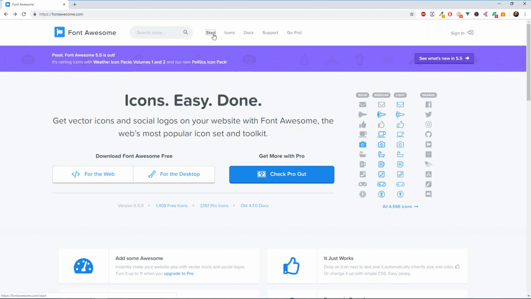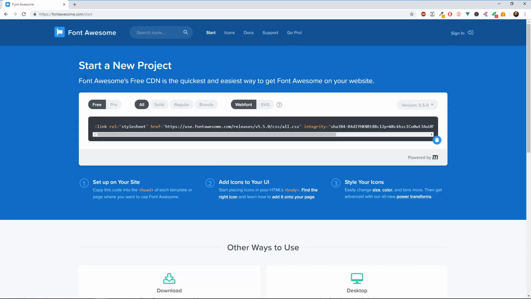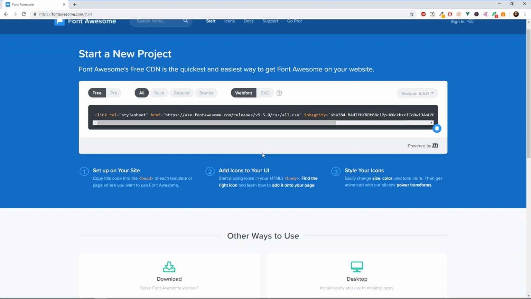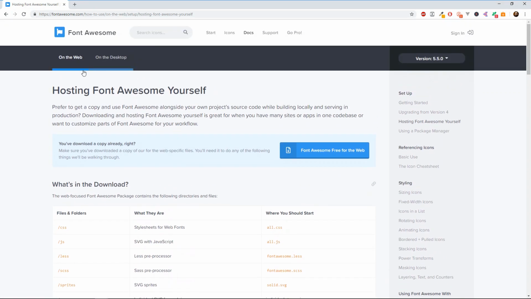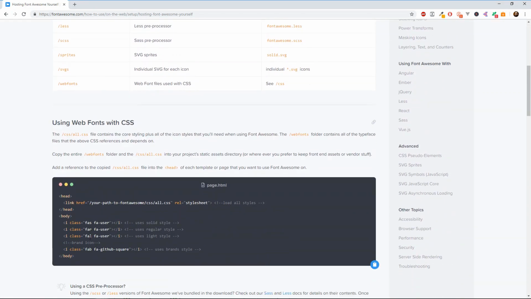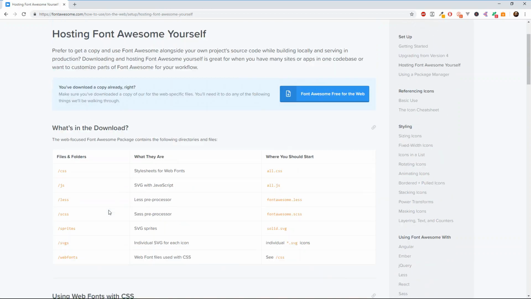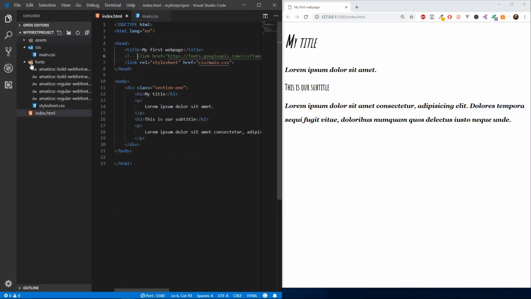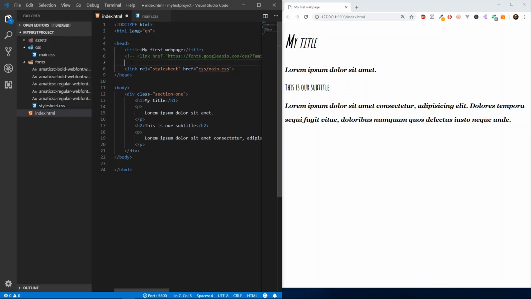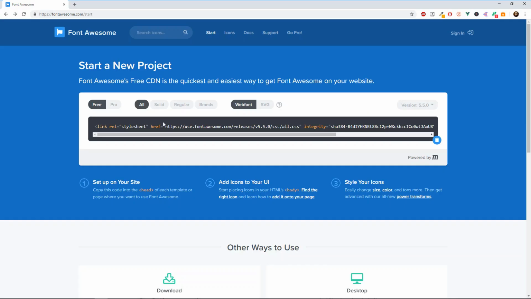Here I'm going to click on the start menu, and here we can see that we have a CDN version, or if you go down here you have a download version. You can download these fonts, and if you follow these instructions, then you can include them in your HTML. For this tutorial I'm going to use the CDN version, and I'm going to click on this copy code. I'm going to go to my index before the main CSS, paste it and save it.